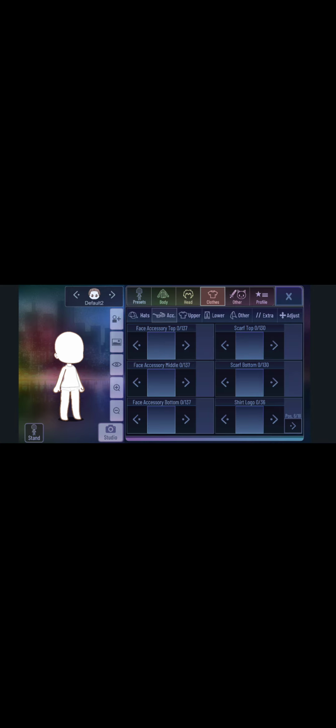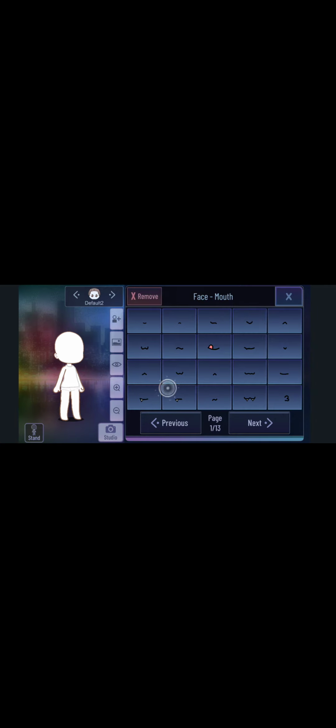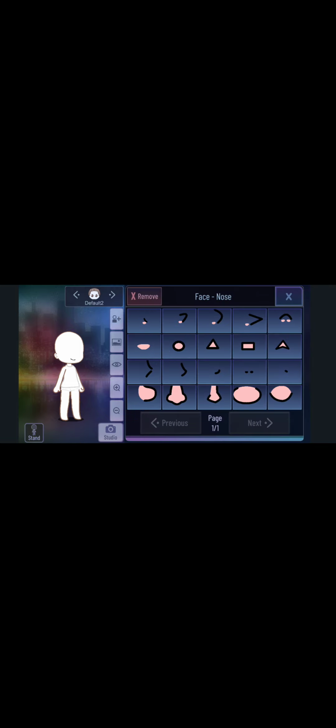Okay, so the first thing we're going to do is the mask, obviously. So now that we have the skin color to white, I'm going to start with the facial features. So we're just going to find the right mouth here. On page 11, this mouth I usually use. You can adjust it later, but you can also adjust it now just to get it a little more ready. You don't have to copy exactly what I do, just whatever you want to do.